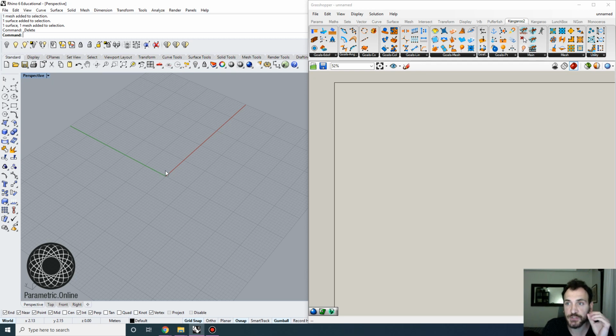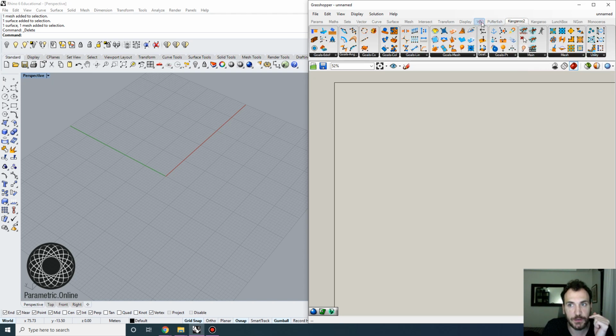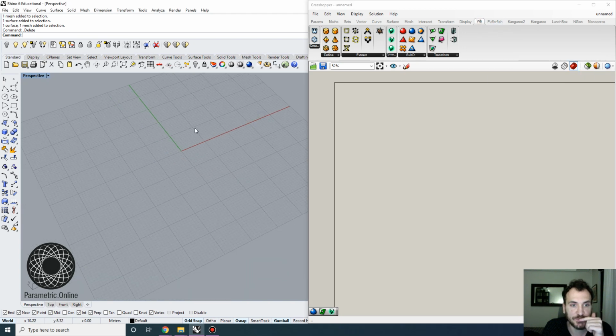By the way, I forgot to mention, but for this exercise to work, you need to install both the Weaverbird components and the Kangaroo components as well. So you have to install both of these plugins to make this work.